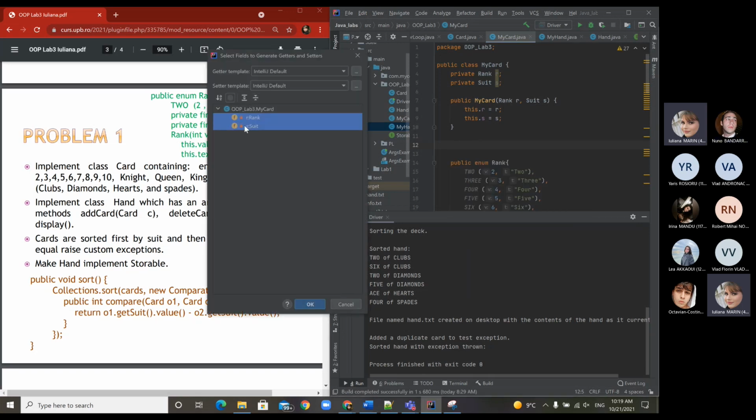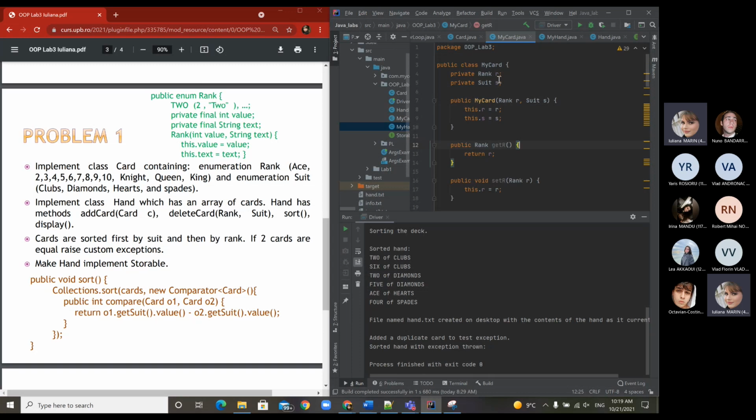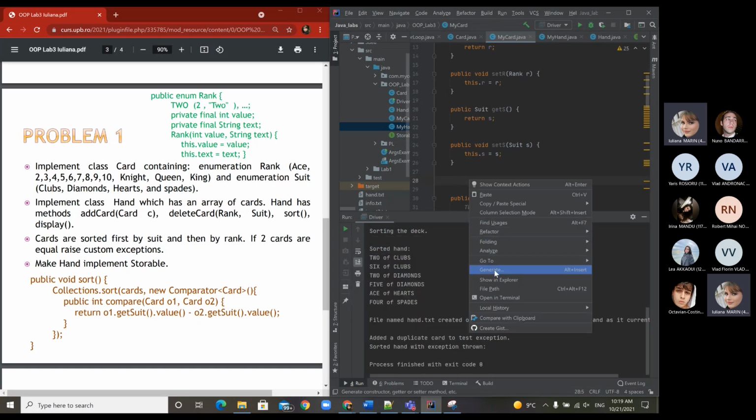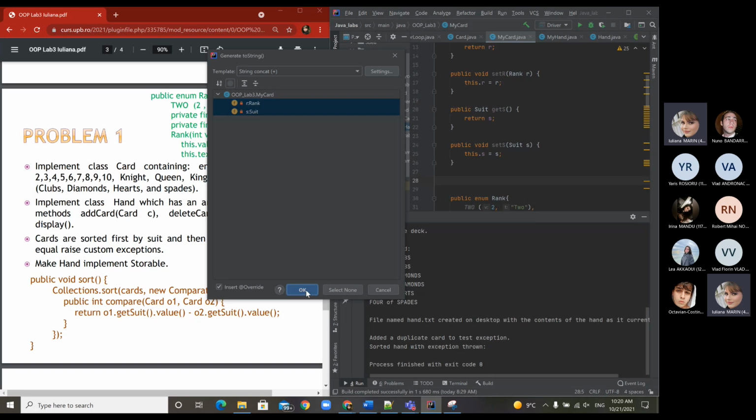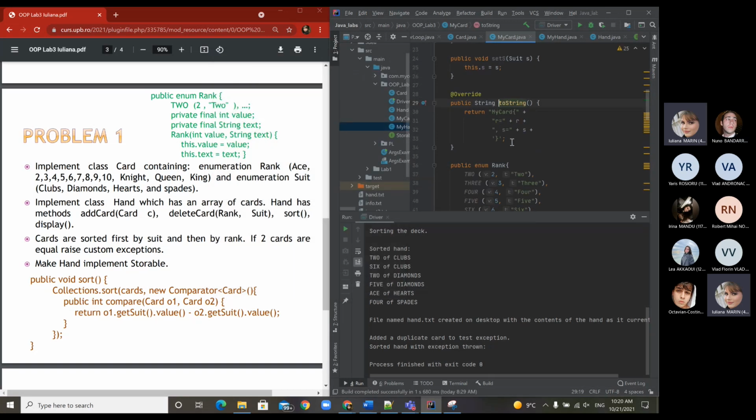Getters, setters for it. Now it's perfect. So whatever card you've got, it is characterized by a rank and by a suit. Good. And now we can have the toString method, because if you don't put the toString, it will show the address, or you need to call the get suit, get rank. Okay, and now we have the toString based on them. And this is what we have here.